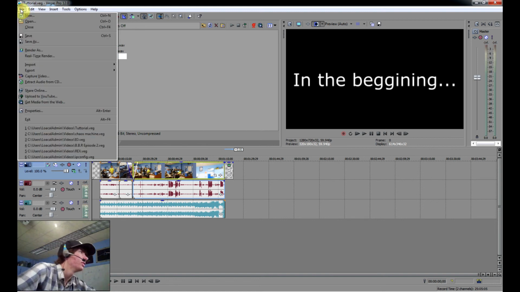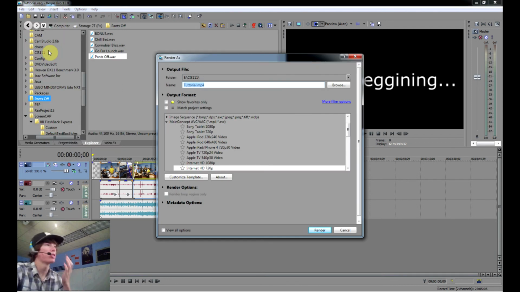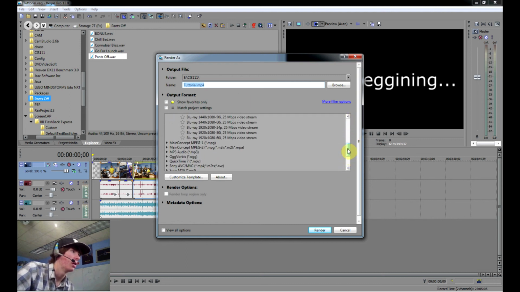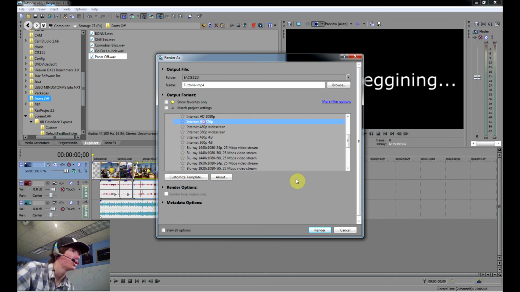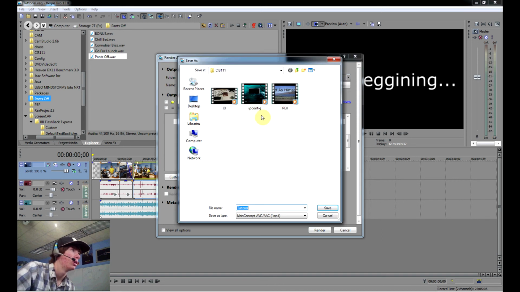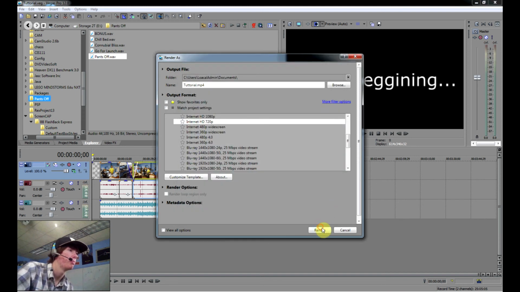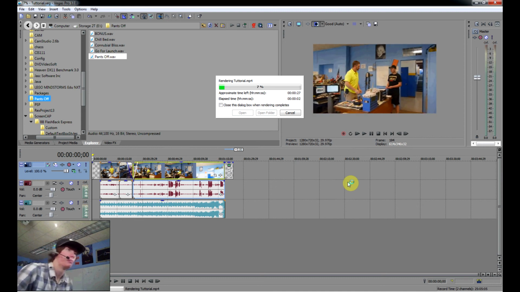So once your video is done, you're going to want to go to File and Render As. This is going to allow you to put your video into a video format, so you can put it on, say, YouTube, or you can watch it on your computer later without it being in Sony Vegas. You can export. There's so many different export options in Vegas. It's wonderful. For this one, we're just going to do an Internet HD 720. Select the file you want it to go to. I don't want it to go to there. I want it to go somewhere else, so I'm going to put it in Documents, okay? MP4. Sure. Render. And that will start rendering the video.